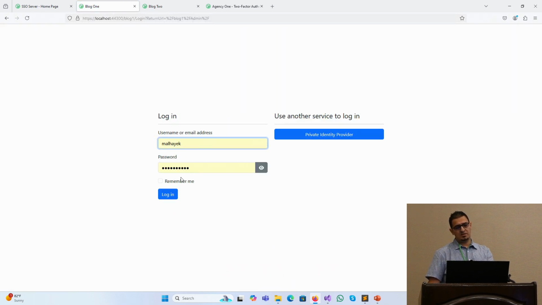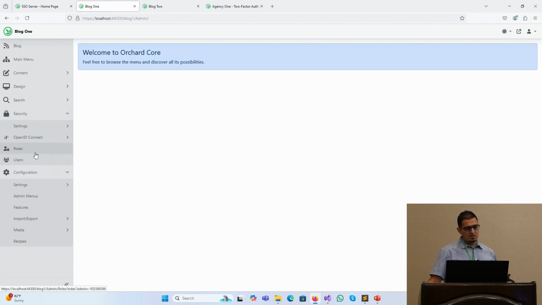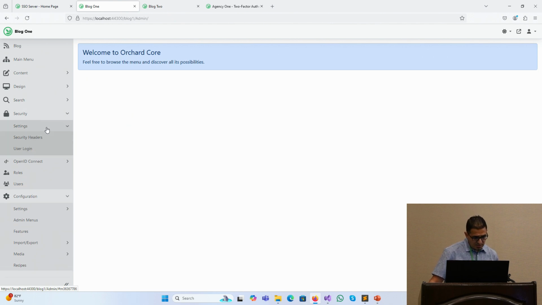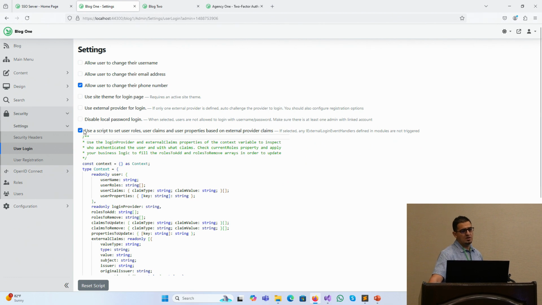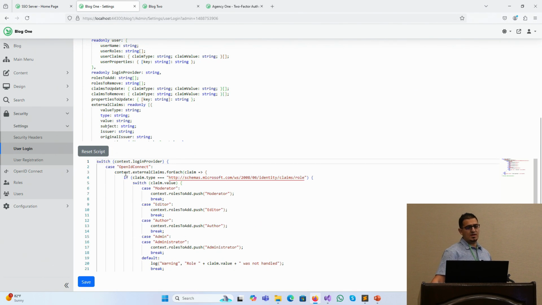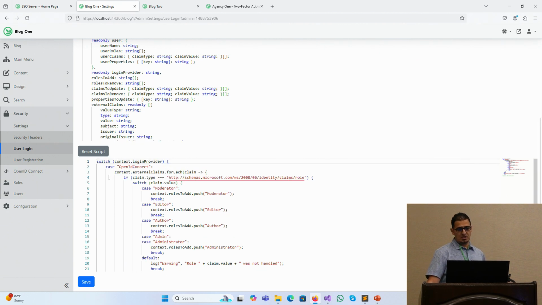So I'm not going to utilize my server. I'm just going to directly log into the site. So if we go under the security settings, there's a couple of things. There's a user login here. This checkbox, I checked it. What this one does is it allows me to create a script to map roles from the external provider to locally. And if you notice here, I'm looping through the external claims, which is whatever the server provided back, saying, hey, those are your claims.